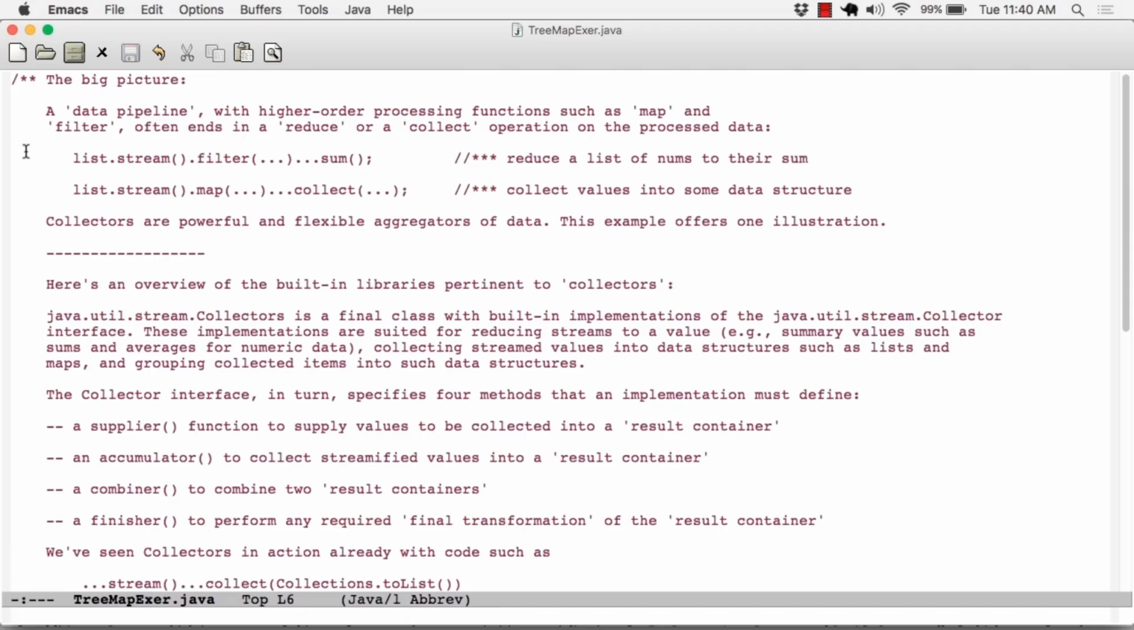So we've seen some data pipelines, and they begin something like this. You might have, for example, a list of numeric values. You streamify that to do the iteration. Then you might do some filtering, some mapping, and so forth. And at the end, you might wind up with a reduction operation. So in this case, you would take the filtered values and reduce them to a single number, the sum.